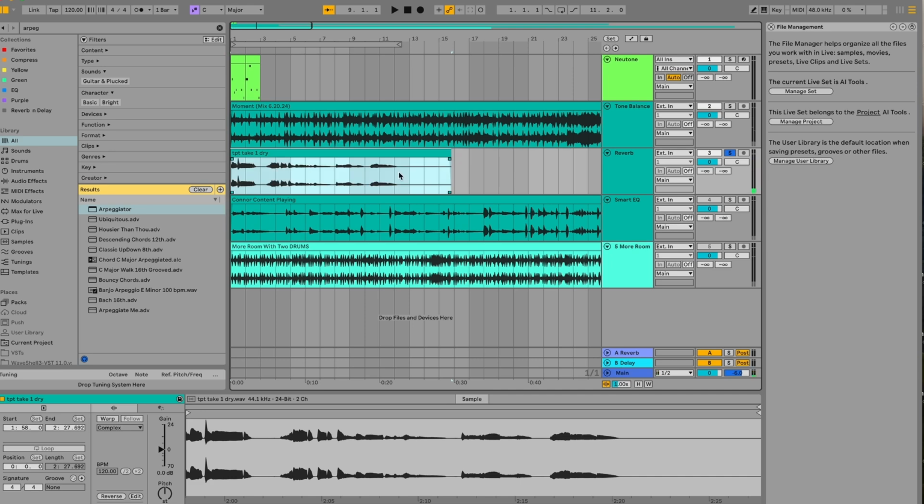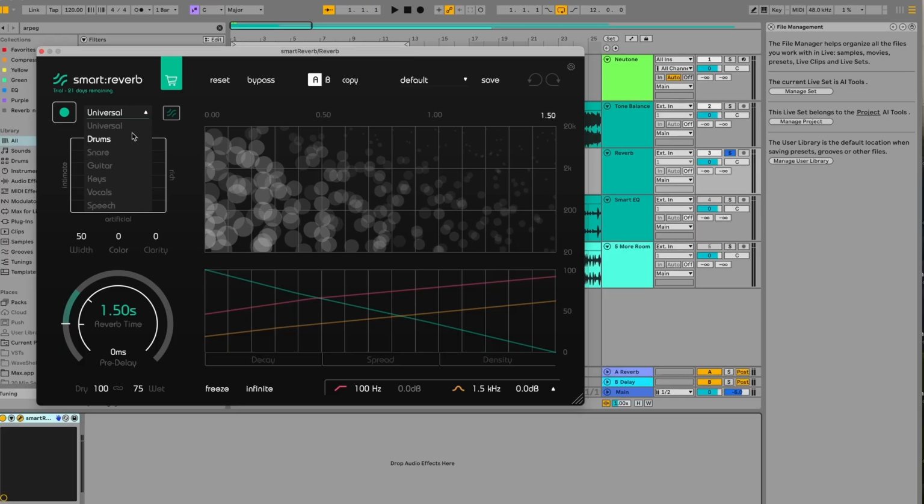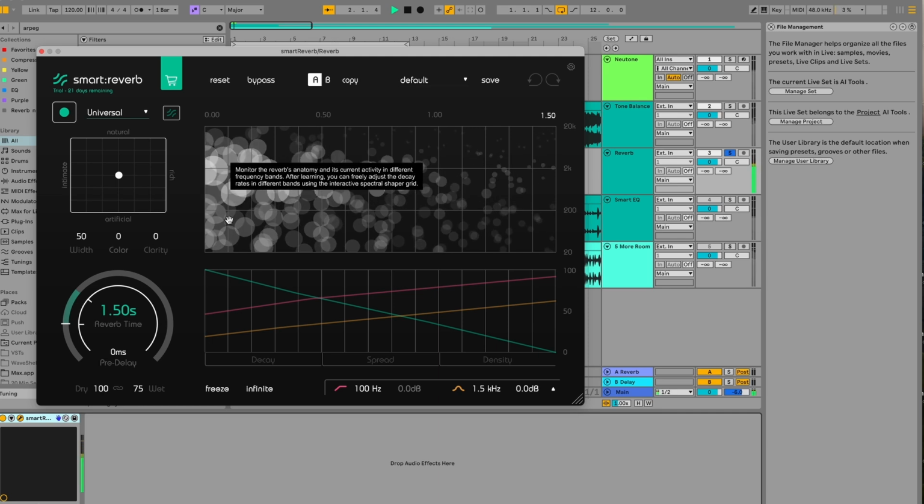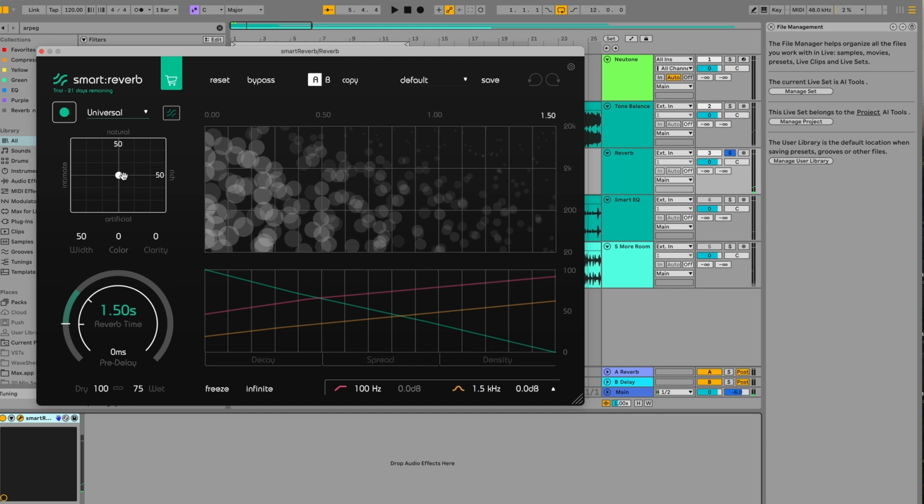Okay, we all agree that that's a trumpet, at least I hope. Now we can move on. The Smart Reverb has a bunch of different options: universal, drums, snare, guitar, keys, vocals, speech. Let's try the universal. This is cool. Kind of roomy.